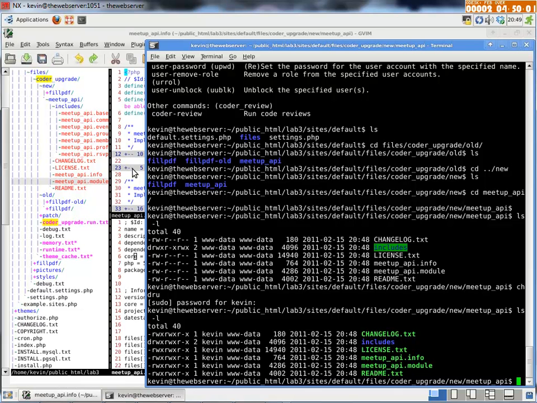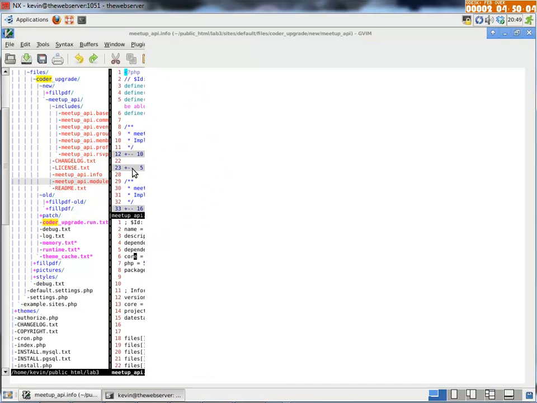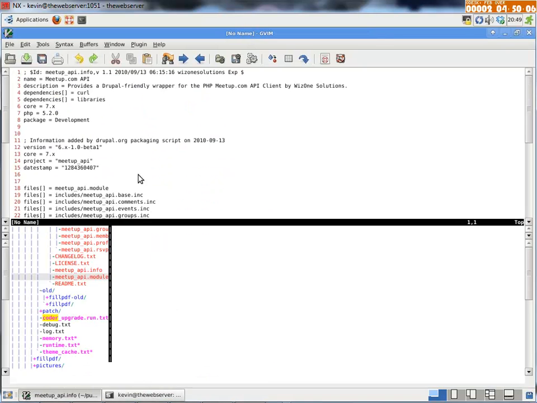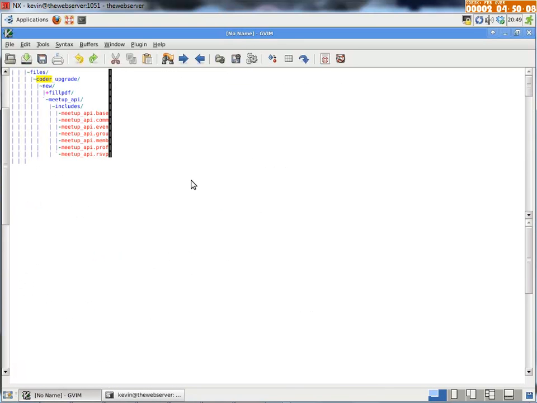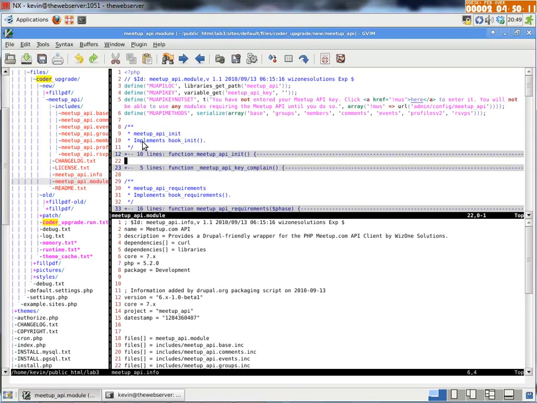All right, so let's see what it put in there. I already actually have it open here, obviously. So let's just wait for that to load. If you don't use Vim, you should eventually.